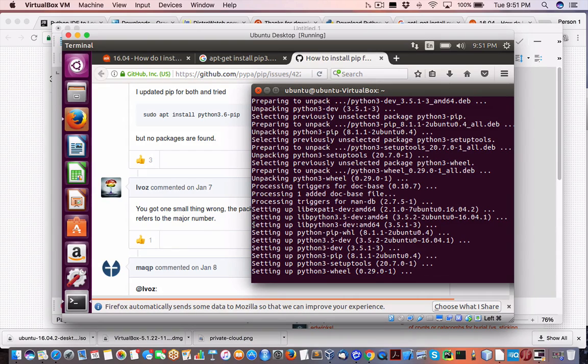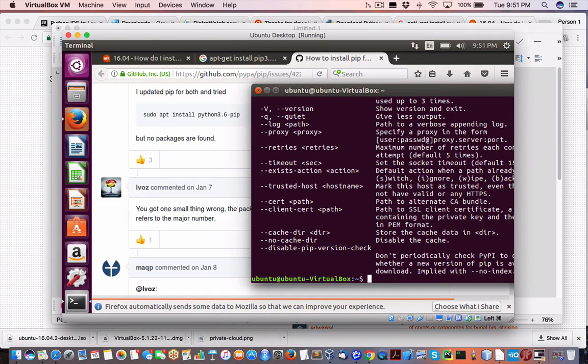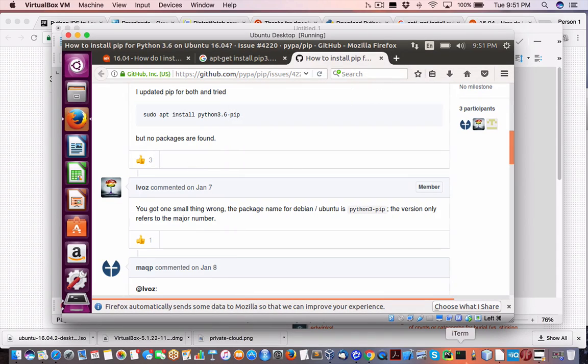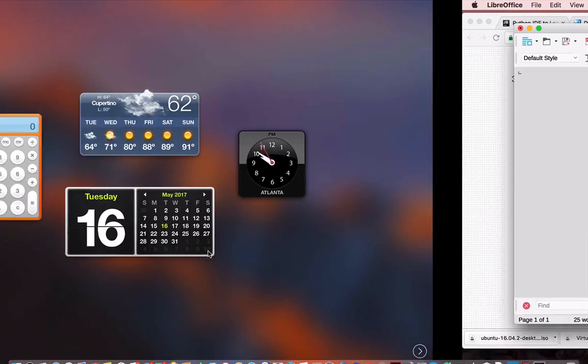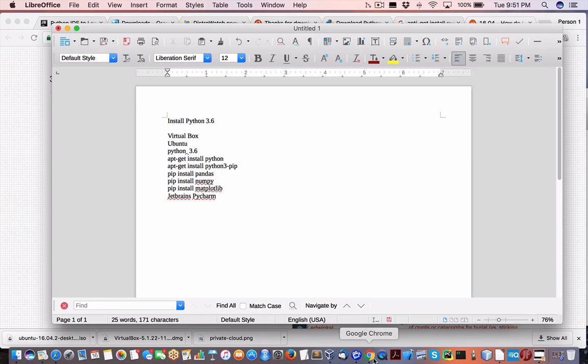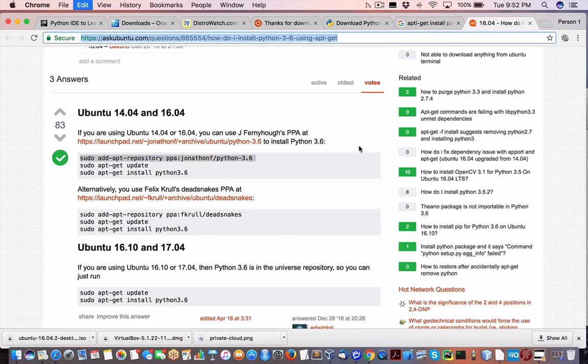Okay, this might take a while. All right, so let's see if pip3 works. It does. All right. So let's just verify things here. What we've learned is we want to install python3-pip. And I'll put the reference here to how to install 3.6 of Python.